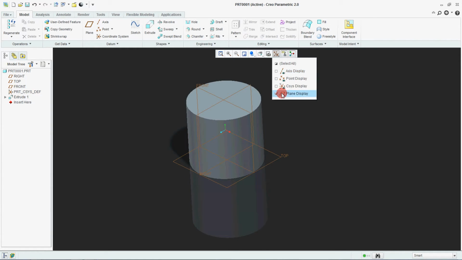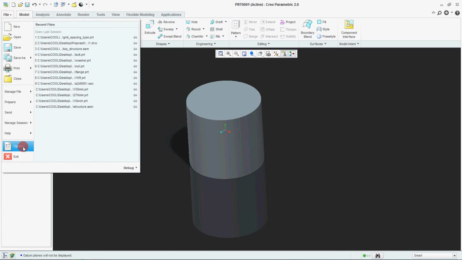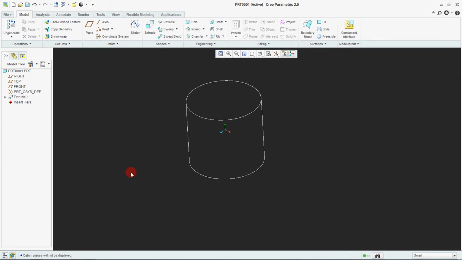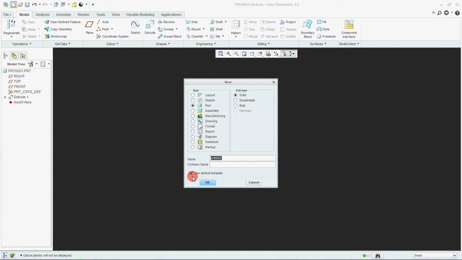Now if I change it from here, I'll say no hidden lines. So it will come with the no hidden line, and at the same time you can see over here it is coming as a display style. This is applicable for next parts also.